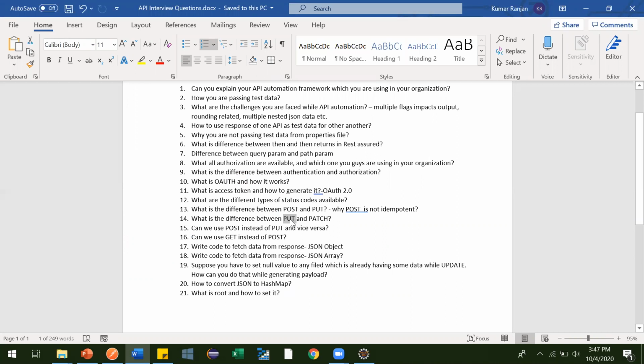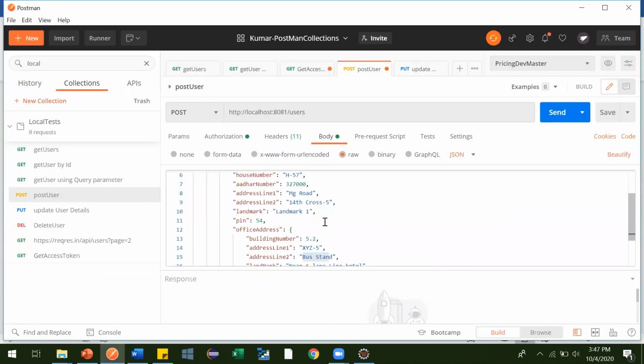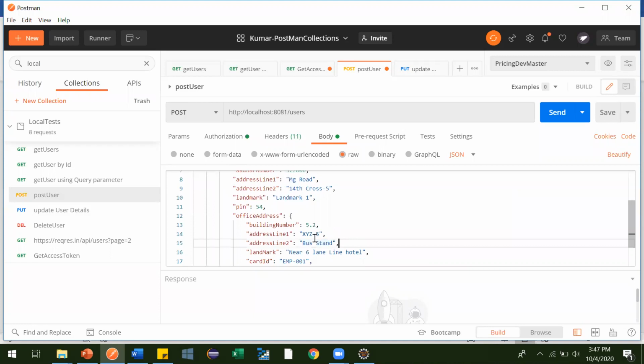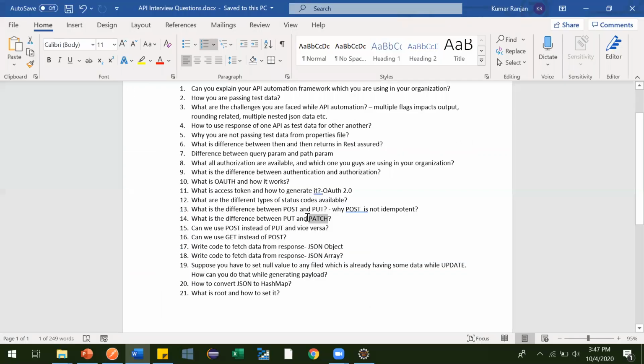disadvantage of put, you need to provide each and every detail. If you do not provide those details, then it will insert a null value or behave the way the developers have implemented it. In patch, if you want to update these two fields only, then you should provide these two values only, and the patch API will handle it automatically. All the other things will remain untouched. So this is the difference between put and patch.